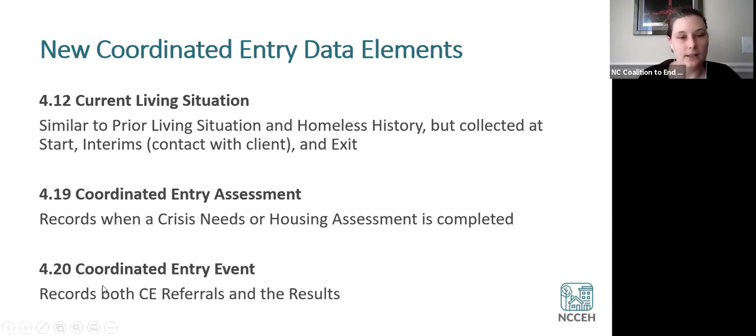And then finally, we've got a coordinated entry event, and this records both the referrals for coordinated entry purposes, whether that's a referral for like a diversion or prevention resources, or a referral for shelter, transitional housing, rapid rehousing, permanent supportive housing, all of those kind of housing stabilization services. So you will be seeing these in HMIS and also on your paper forms.